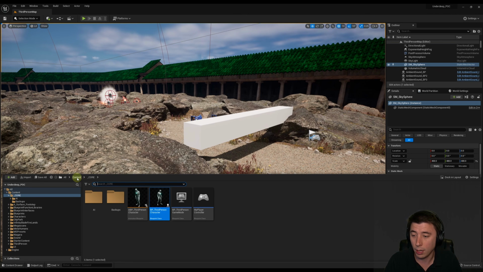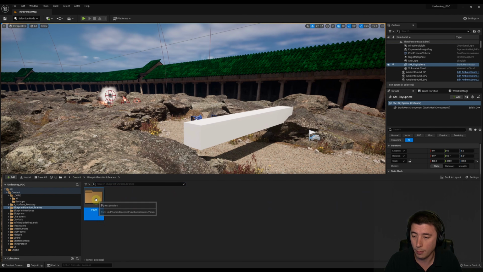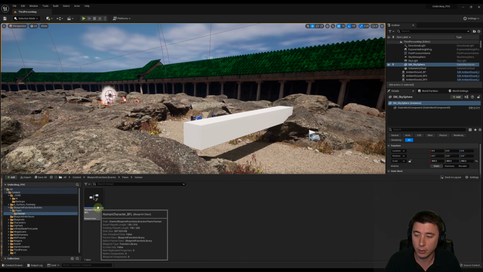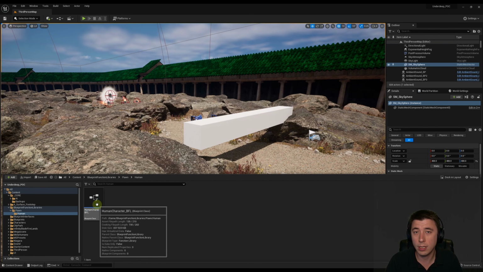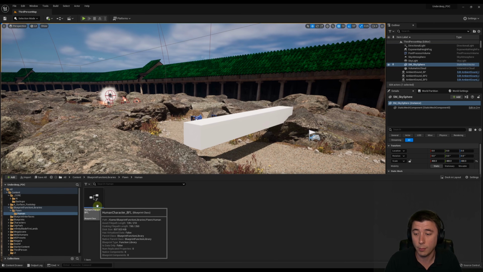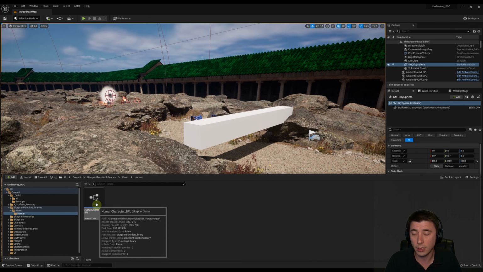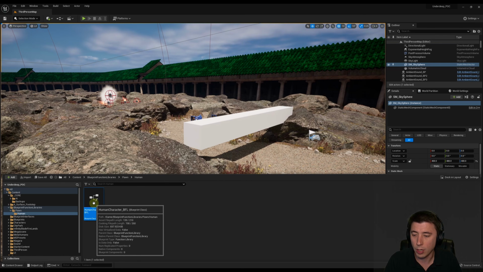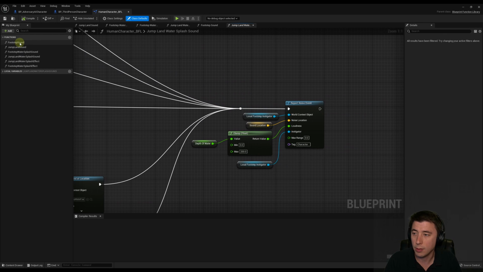We set up under content, blueprint function libraries, pawn, human character, blueprint function library. The whole idea of blueprint function libraries, if you're not familiar with them, is that they are libraries of functions that can be used by virtually any actor, at least any actor that can reference them. So if we go into that, back in episode 19, we set up our footstep sound and jump land sound, but then we did some more with water sounds and water splash effects.